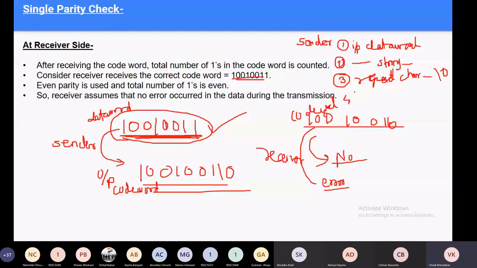What is the fourth step? Count the number of ones in the data word. Okay, count the number of ones in the data word. Then, the fifth step.